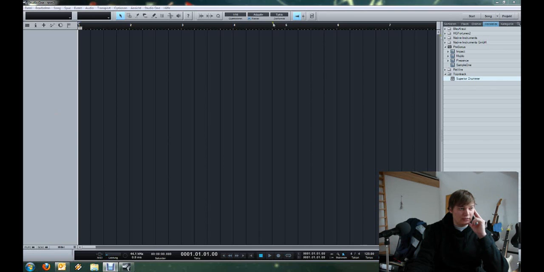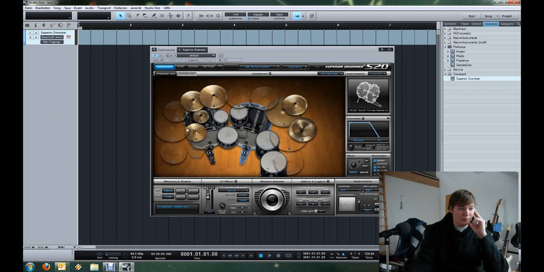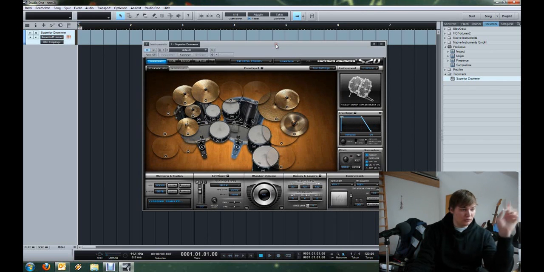First thing that I get asked quite a bit is still how to work with the Superior Drummer mixer, because apparently some people still have a little bit of problems with that. So I'm just gonna give you a quick run through. As you can see, I have my Studio One here. I'm just going to insert Superior Drummer. Bam, just like that.